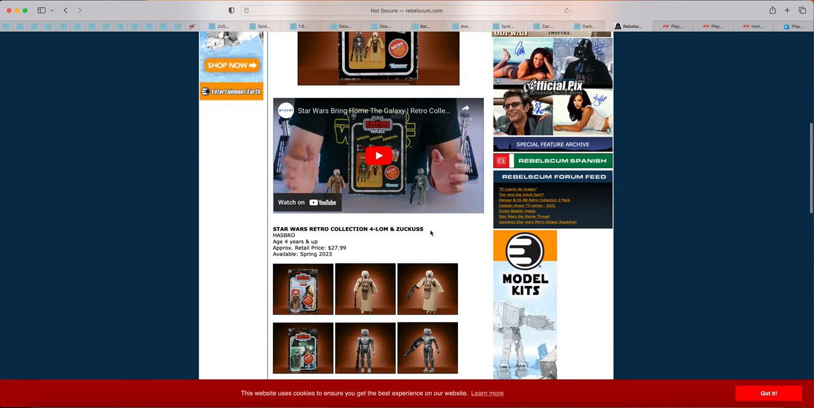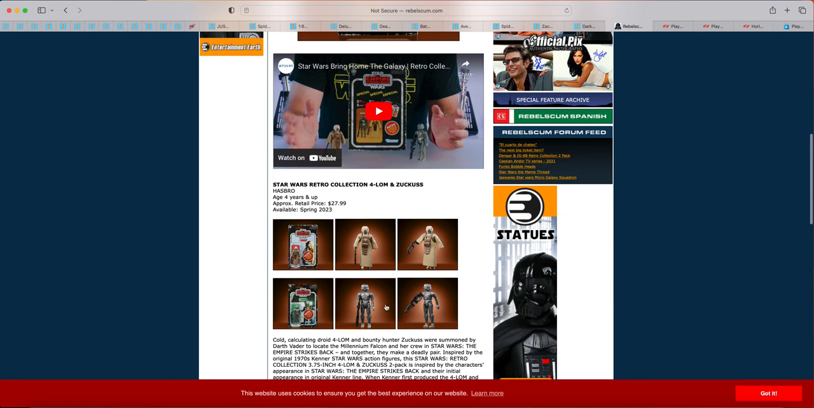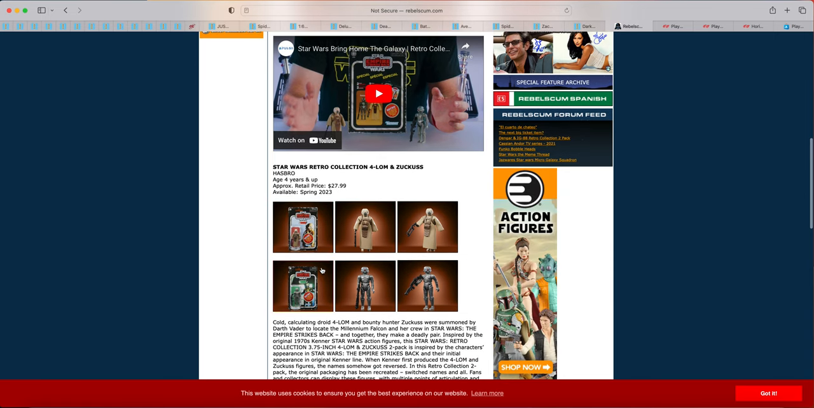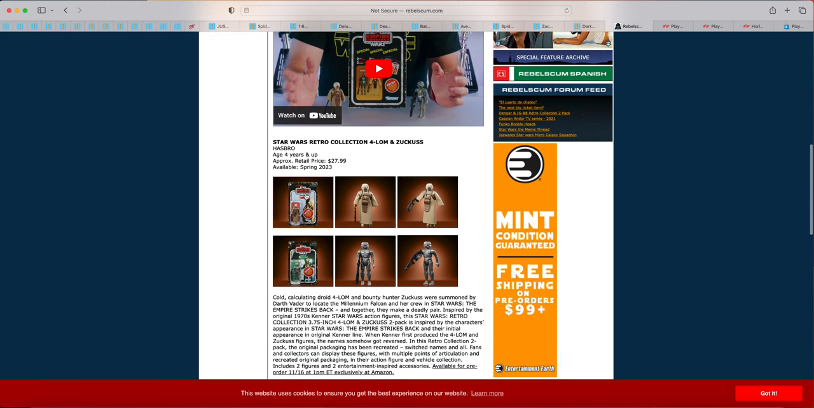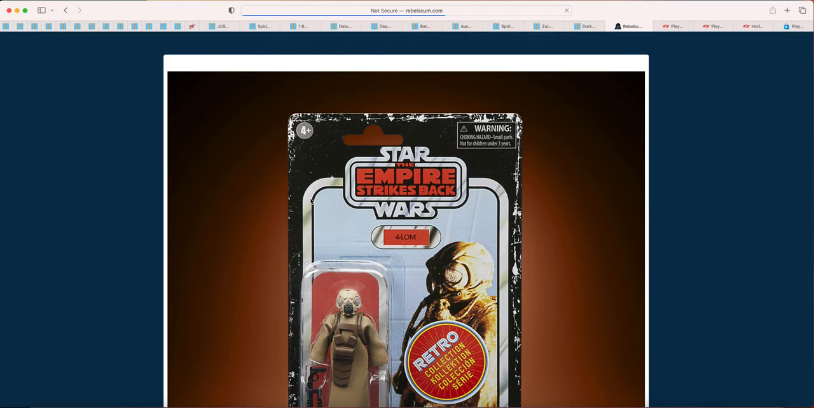Okay, so this is the Hasbro stuff. Very excitingly, they announced a third 2-pack, which would complete the Bounty Hunters. It is Zuckuss and Forlorn, but their names have been switched around like they were in the vintage days. And I get so many questions about the packaging being shit.